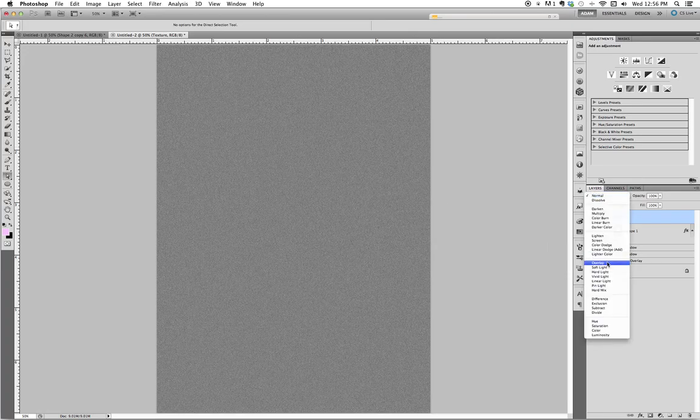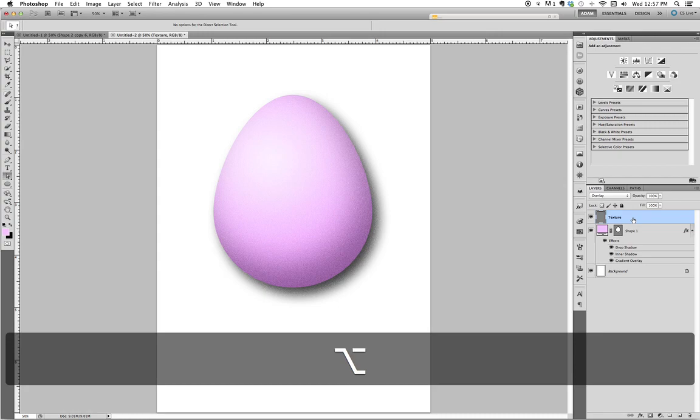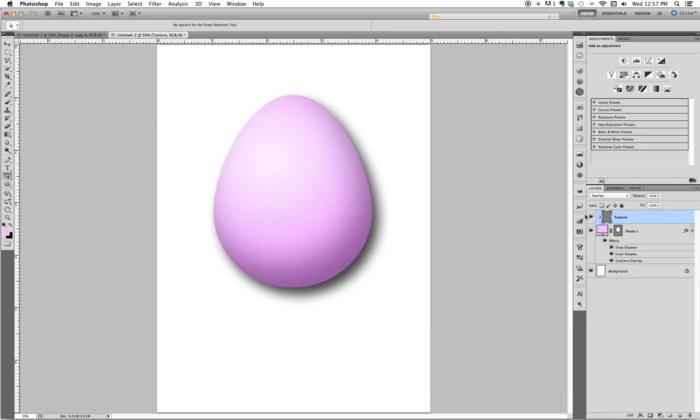Now we want to turn this back to overlay. You can play with the blend modes to get a slightly different look if you want to. But you'll notice that this texture bleeds out over the shadow. We don't want it on the shadow. We want the shadow to be nice and smooth. So we are going to clip the texture to the shape by pressing Alt or Option, hovering your mouse right in between the two layers, and clicking. Now that clips the texture layer to the shape layer, and you'll notice the texture is not there anymore. We'll turn it off and on. So now you have the texture over the egg, but not over the drop shadow.